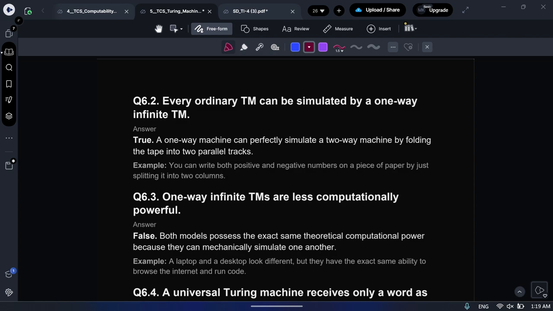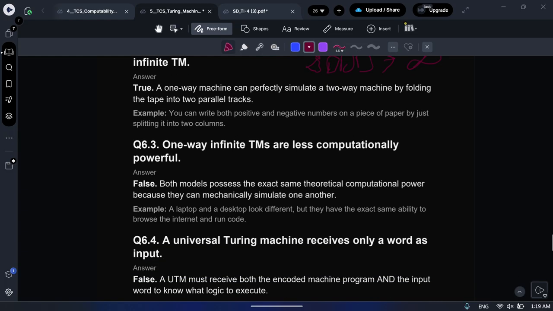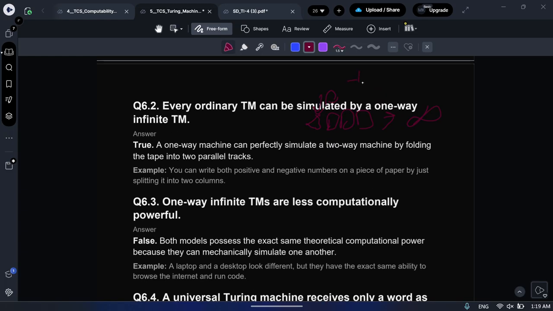Every ordinary Turing machine can be simulated by a one-way infinite Turing machine. That's also true. A one-way Turing machine can perfectly simulate a two-way Turing machine by folding the tape into two parallel tracks and making space after the ending symbol. We can make this space enough and move the digits on the right-hand side so we have enough space, and then because this is infinite on this side, you make space for the negative integers on the positive side of here.